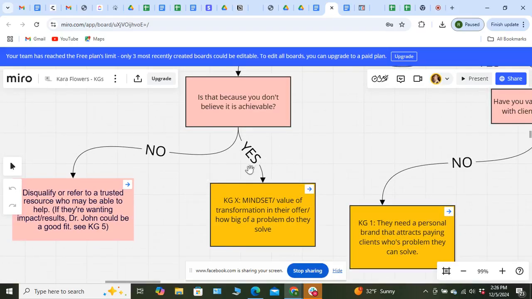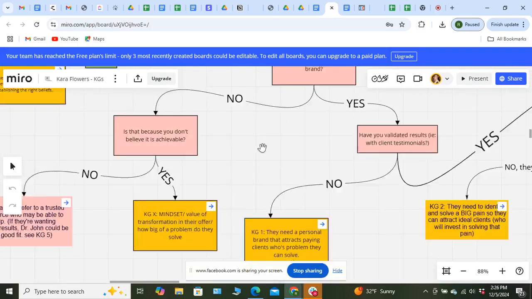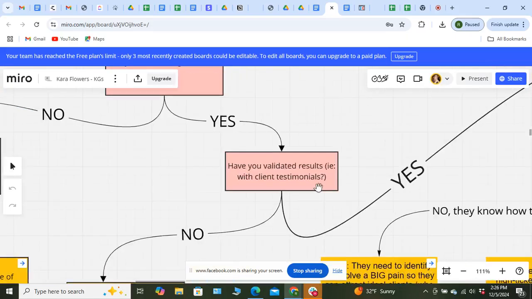But if they said, yeah, I don't believe this is achievable, right? It's like, hey, basically we want to dive into the knowledge gap, which is really the mindset, the value of transformation in their offer and how big of a problem they solve, and getting them to really see that and believe in themselves, right? So you'll see more of that in a script. And again, this is more the entry level person. Let's say they said yes, that they do want a six-figure brand.